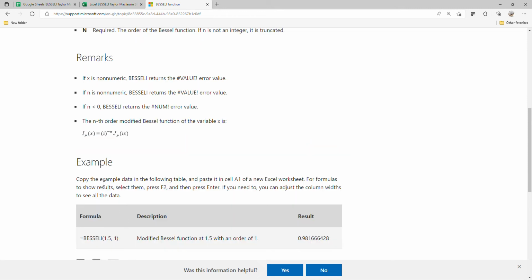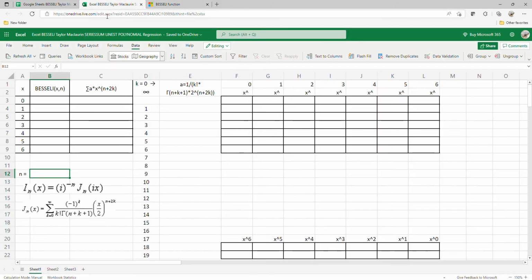Here's the formula, which is I sub n of x equals i raised to the power negative n, J sub n of ix. And we'll use these formulas to generate the Taylor series expansion in our Excel spreadsheet and Google Sheets. We begin with the dataset of BESSELI. So BESSELI of the value of x, comma, n.